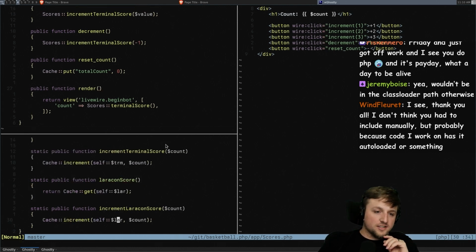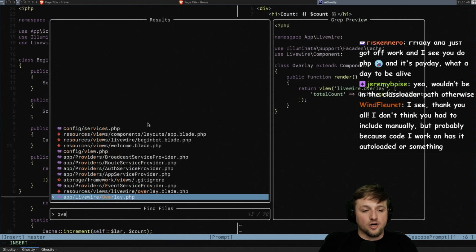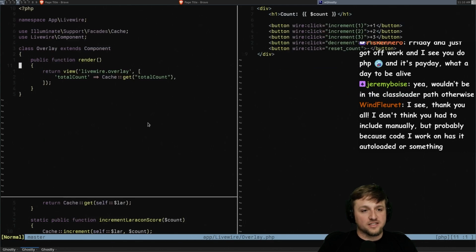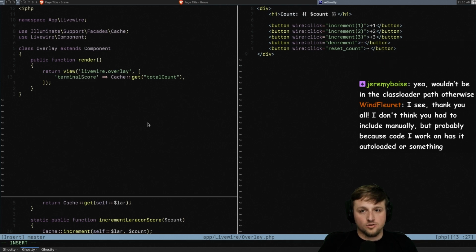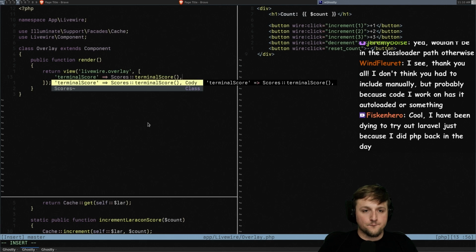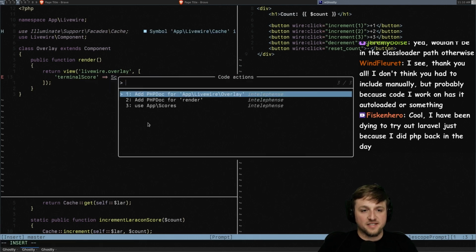Okay, so those are all good. So that's fine. So now we need to go to overlay, right? And now instead of doing this, we're going to say terminal score, right? And we can say scores, boom. But this needs to be added here.